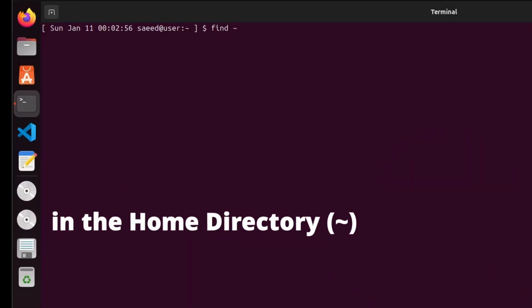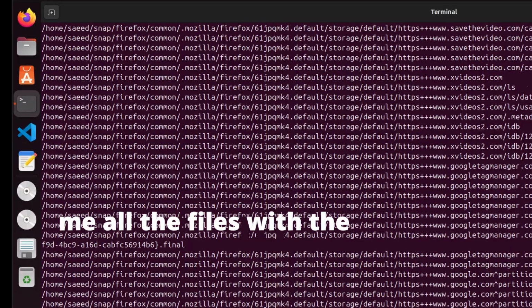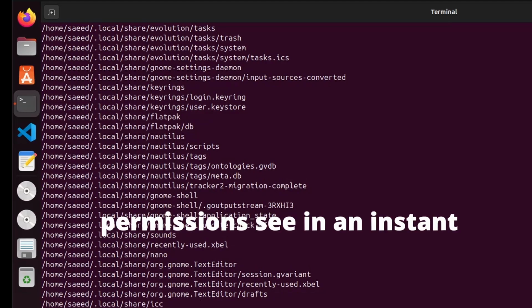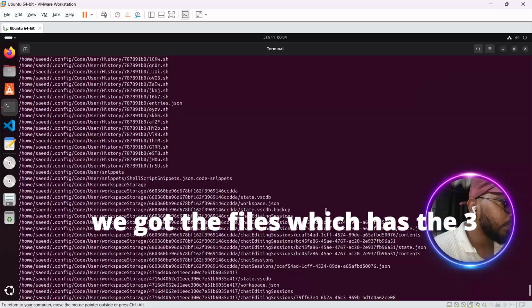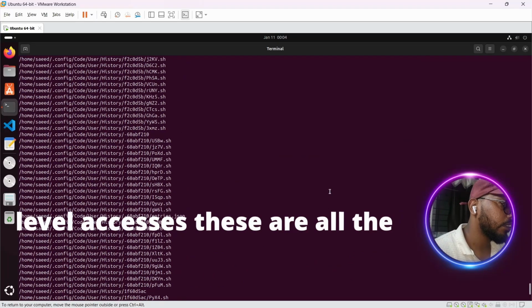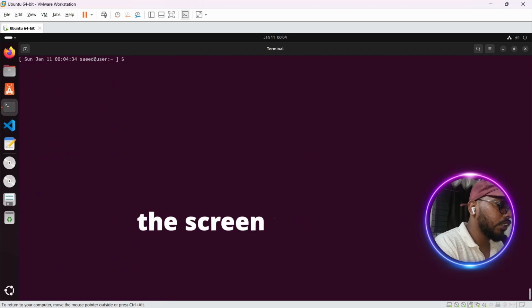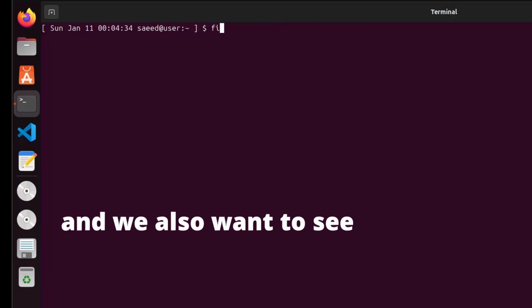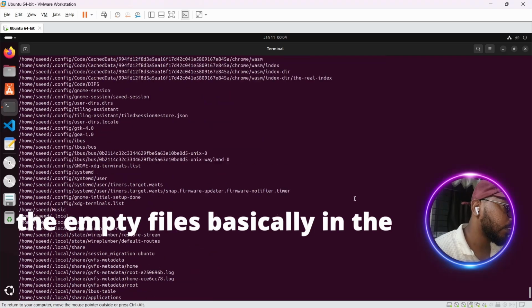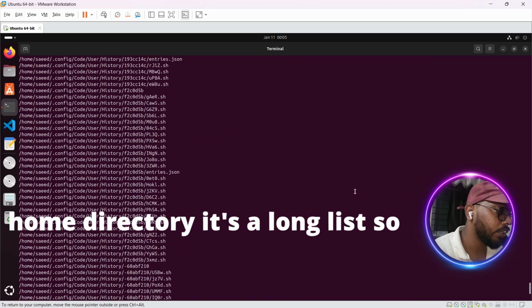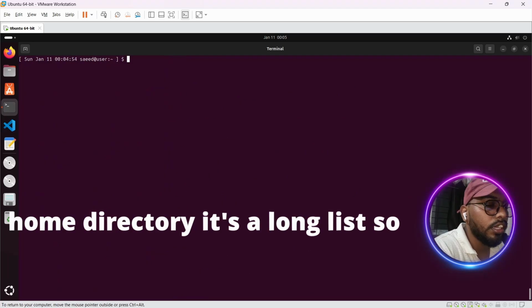In the home directory, give me all the files with the permissions. See, in an instant we got the files which have those level accesses. These are all the files. Let me clear the screen, and we also want to see all the empty files, right. These are all the empty files in the home directory. It's a long list. So that's how you can use it.